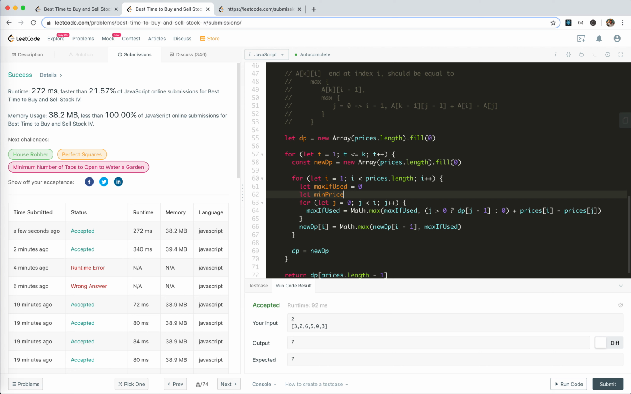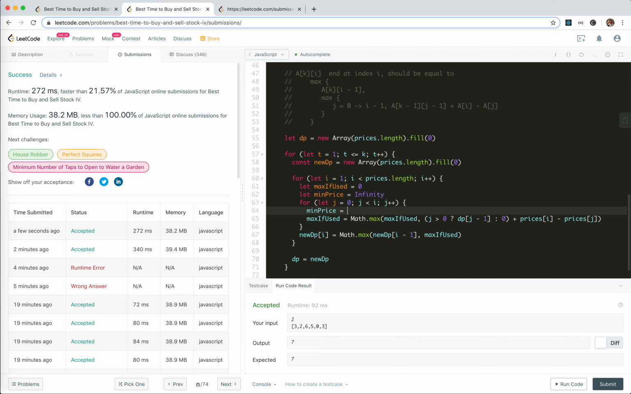Let min price equal infinity. Now we are getting the min price. The min price would be Math.min. This could be rewritten like this, right?